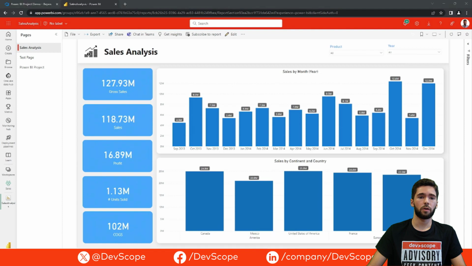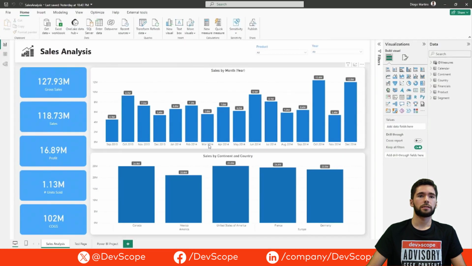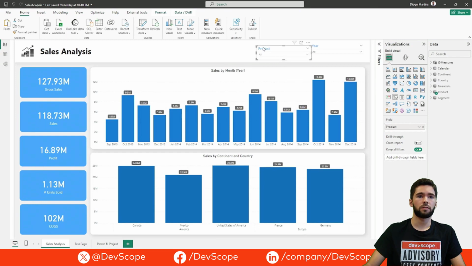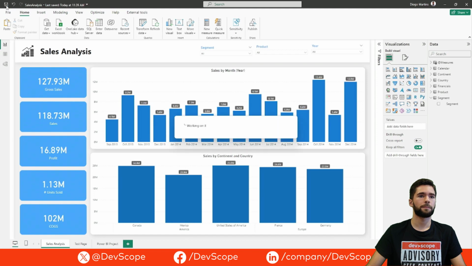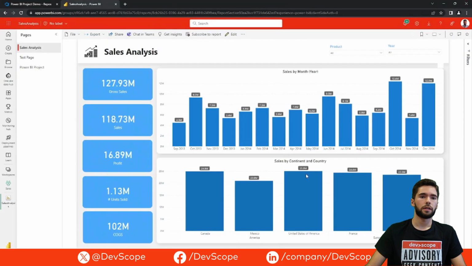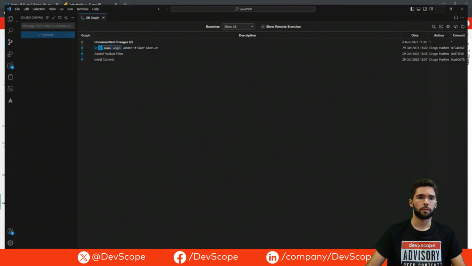I already have it opened, and let's add a new filter. In this case we have the products we have added in the last video, and now let's add a new filter, and in this case it will be for segment. So from here we can just drag segment and we have the new filter. Now we just have to save the PBIP file. Okay, we can close it, we no longer need it, and go over to Visual Studio Code.